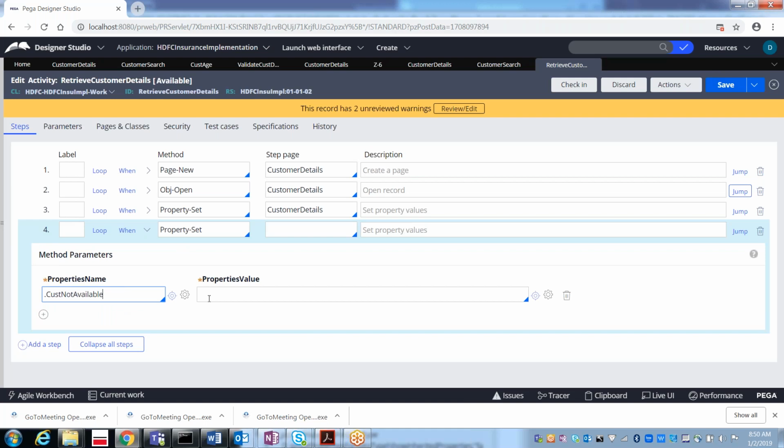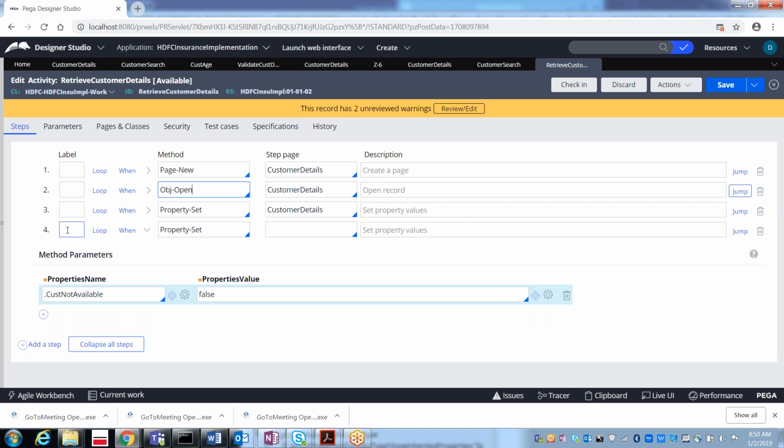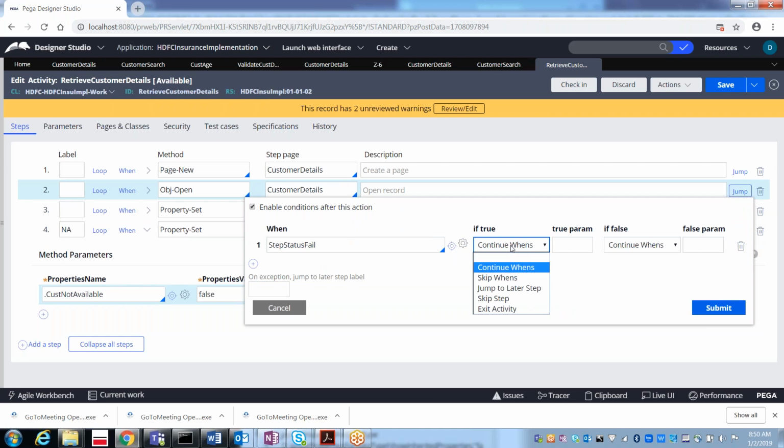Okay, I closed it. Now in this I want to set what? Do we need to set true or false if the record is not existing? False, right? Like this. But here what I said, we need to jump from the second step to the fourth step if the record is not existing. So I can give a label like not available.